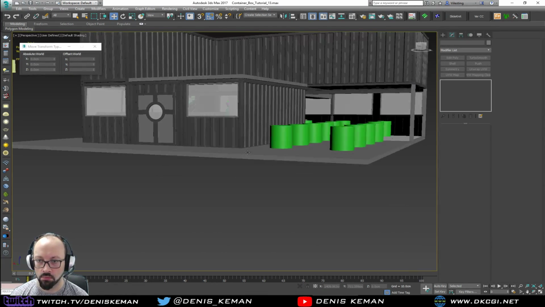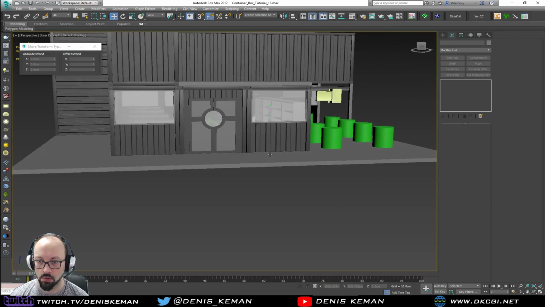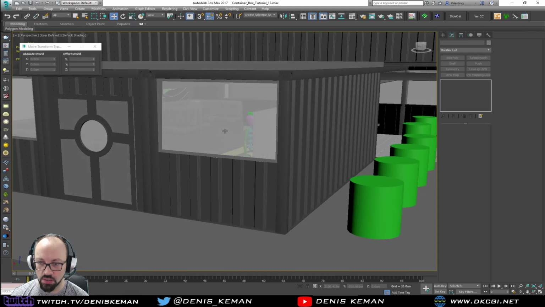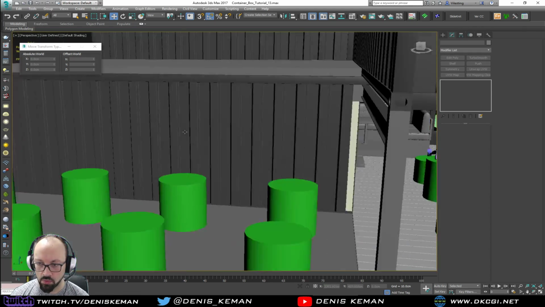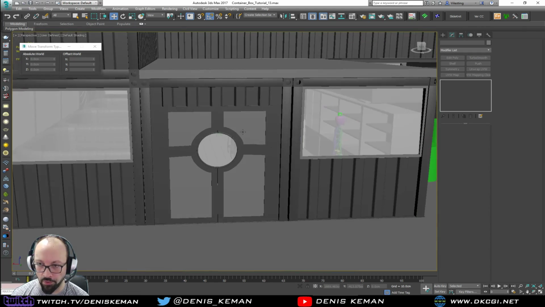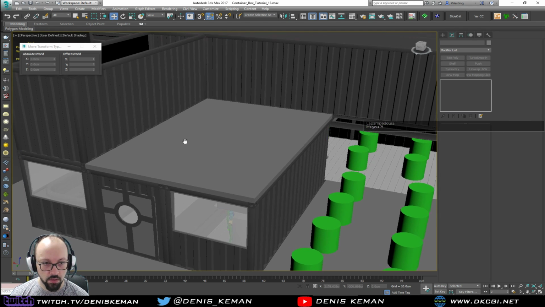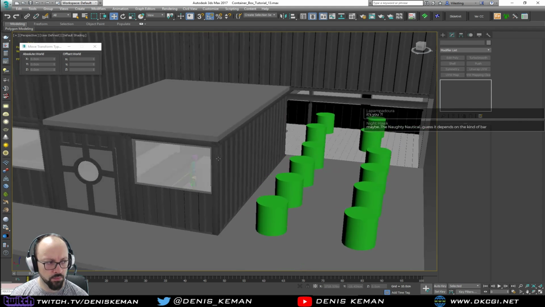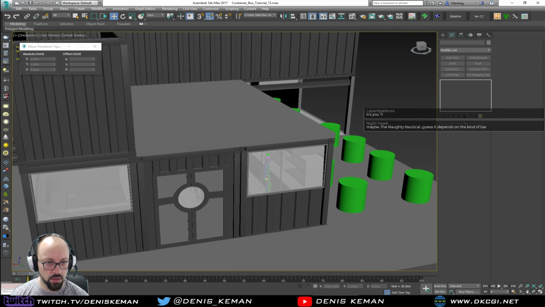Okay. So now we know for a fact that this is the bar. We can see inside it. We know where to go in from. It's fine. Here's the nautical. Kind of a bar. Well, not bad.